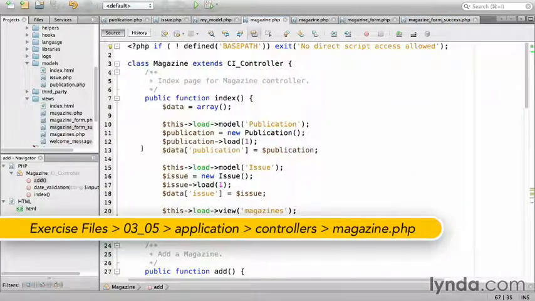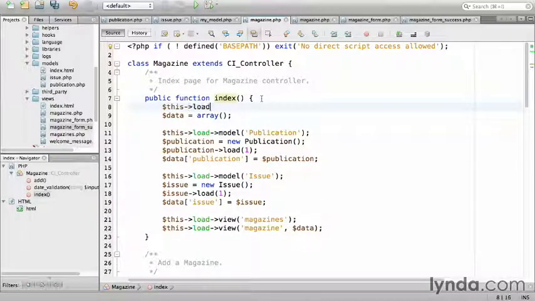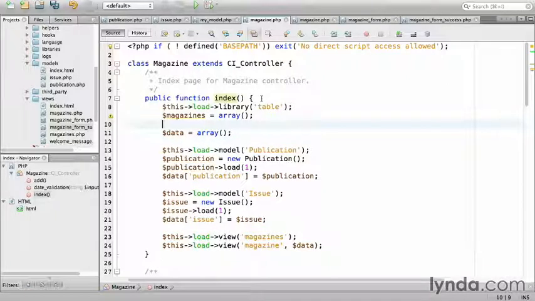Right now, there's a bunch of hard-coded stuff. Instead, I'm going to replace it with something a lot more flexible. I'll start by loading the library for table: $this->load->library('table'). Next, I'm going to build an array of magazines for the table library to render. $magazines = array(). I'll load the models for both the issue and the publication by passing an array: $this->load->model(array('issue', 'publication')).